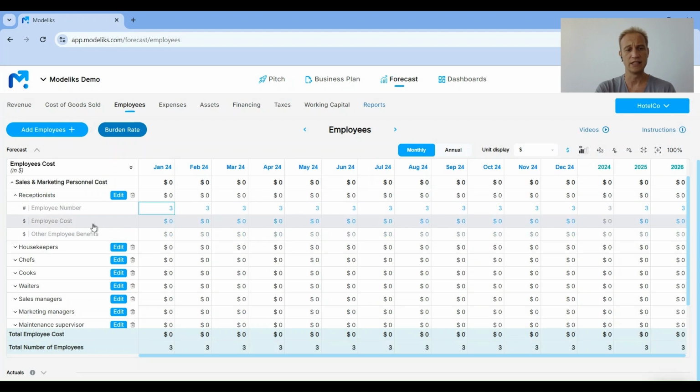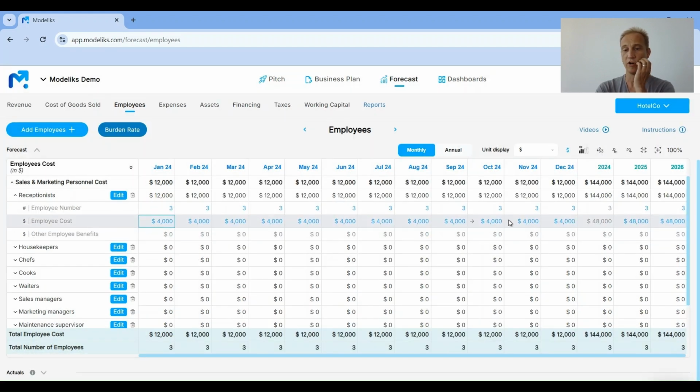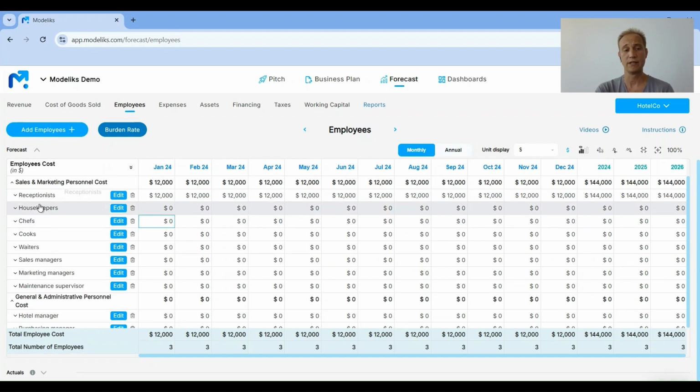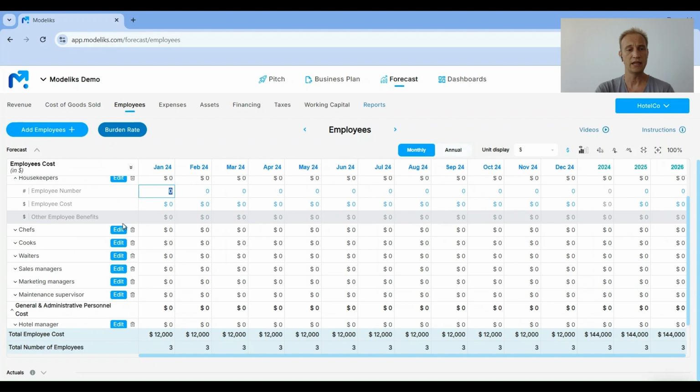And then the second assumption is, what is the employee's cost, or this is the gross salary that we pay per receptionist. And let's say that this is $4,000 per receptionist per month. And on annual basis, that's $48,000 per receptionist. And with that, we've defined the employee cost for receptionists. Housekeepers. And let's say we have 3 housekeepers. The employee number is 3 housekeepers.